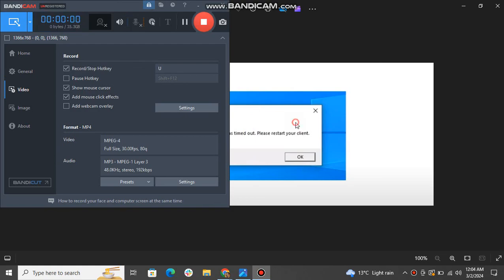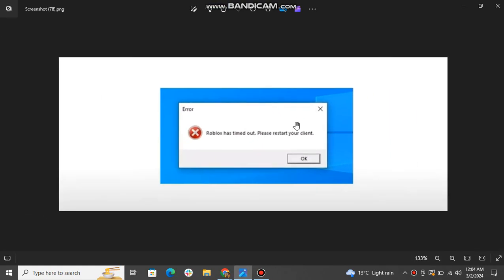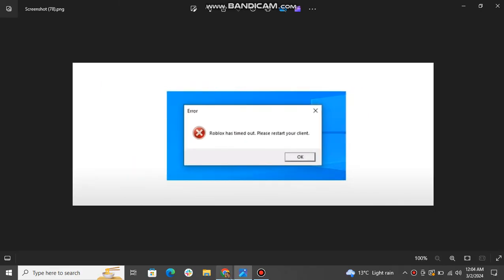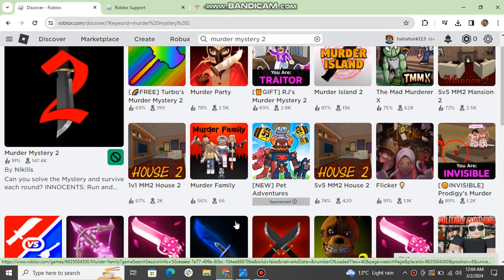The Roblox timed out error. 1. Basic restart. Close Roblox completely. Don't just minimize it. Restart your computer. This can clear temporary glitches.